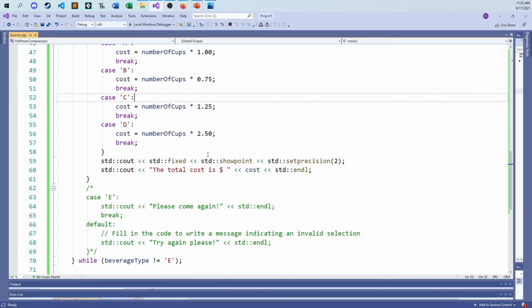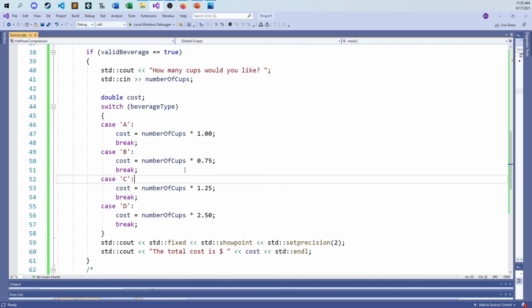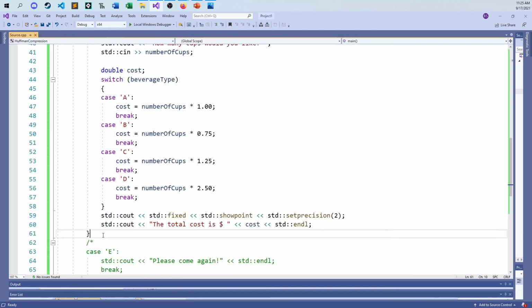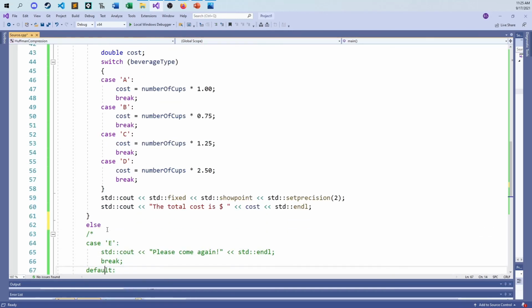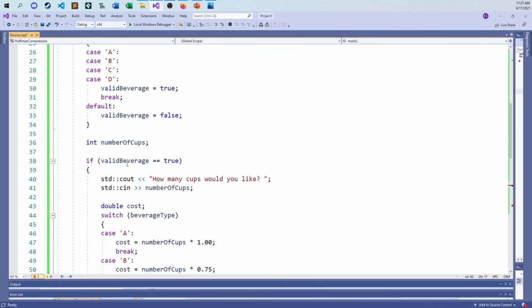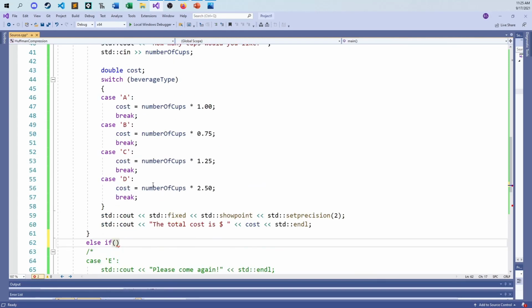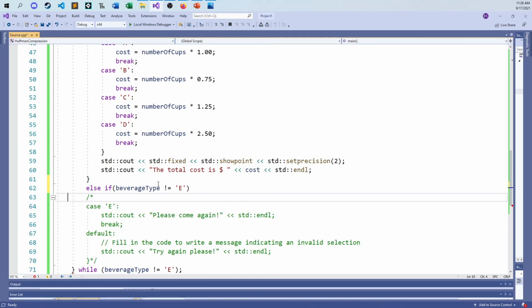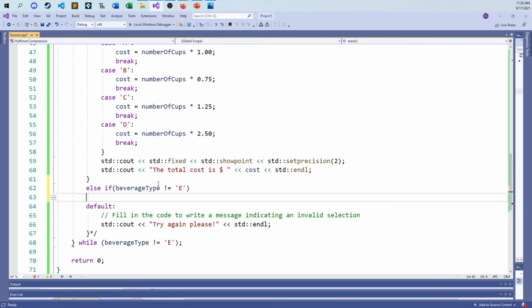And so now we have to work out the cases, what happens if it's not a valid beverage. Like this if statement, if my valid beverage is false, then I just need an else here. And then what I can say here is else if my beverage type, because I know it's not valid, but it could be E or it could be anything else. If my beverage type does not equal E, then I can print the default condition here, or I can say, okay, please try again.